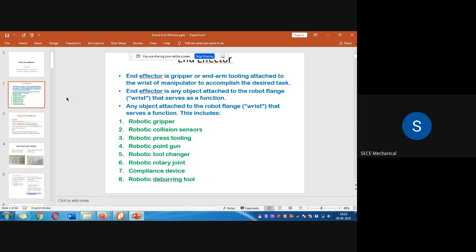So this end effector is any object attached to the robot flange. The robot has a robotic arm, which is considered in the shape of links and joints. And at the end of these links and joints, there will be the flange. That flange is majorly used for the purpose of twisting, having three types of movement that we already saw: pitch, yaw, and roll.